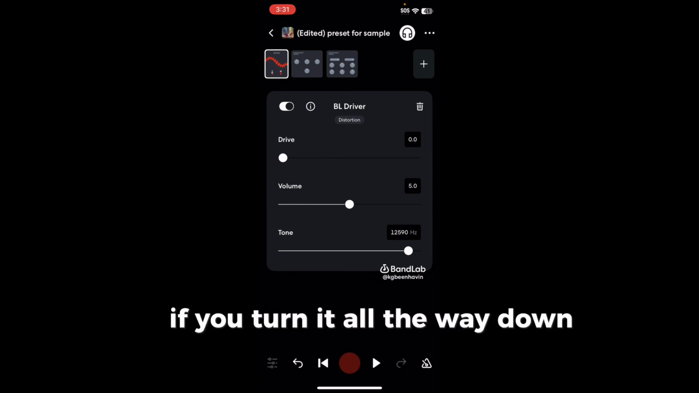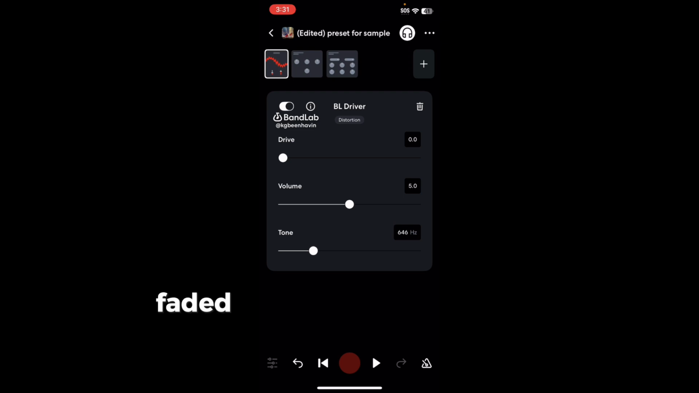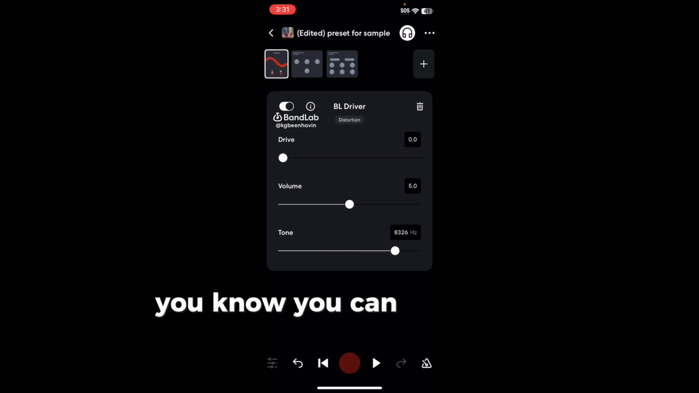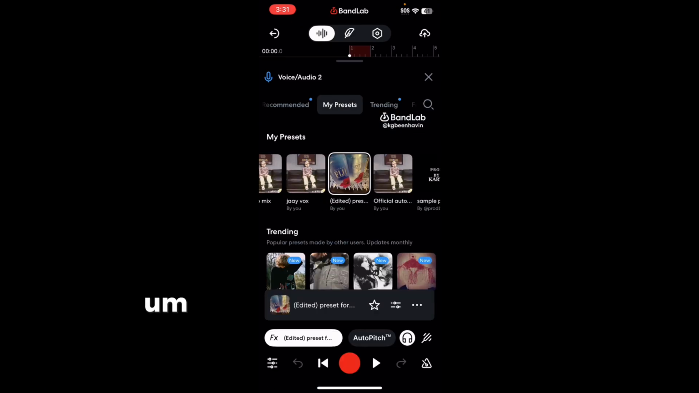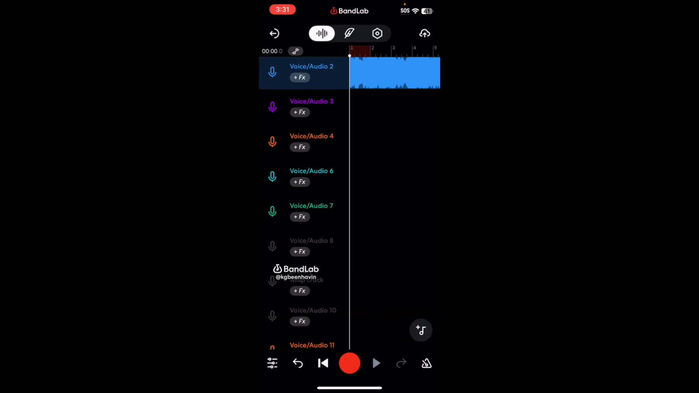If you turn it all the way down, this is what it does. It slowly gets faded, and then you turn it back up, and now you're back to where you can hear yourself, hear the sample. So yeah, that's how I mix my samples. Without the preset, this is how the sample sounds.